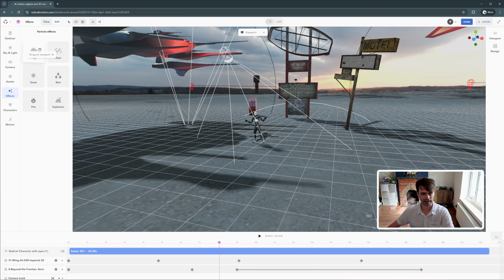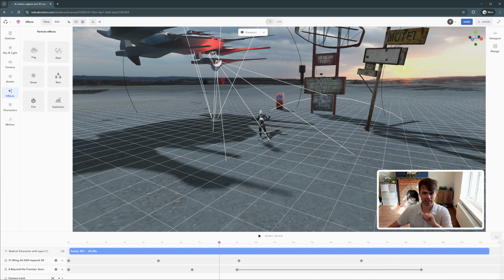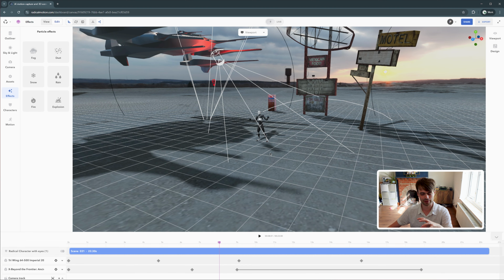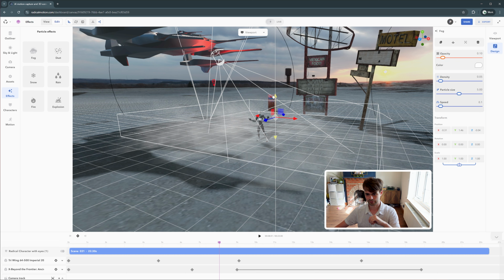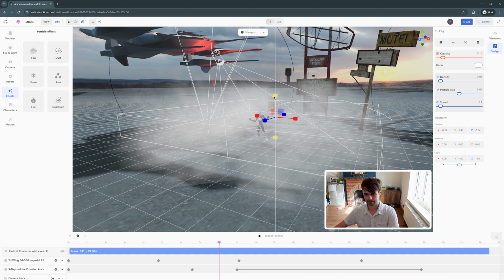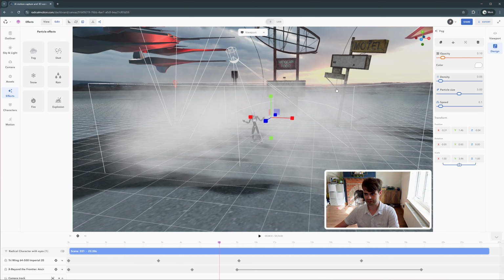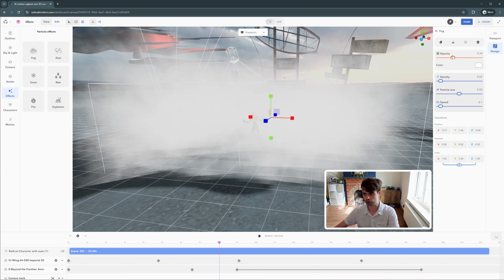So what I can do is bring up the effects tab through the flyout tabs, and then I've got 6 different options: fog, dust, snow, rain, fire, and explosions. Each of these roughly behave the same in terms of editable parameters, but they have different results. So the fog, it looks like fog.